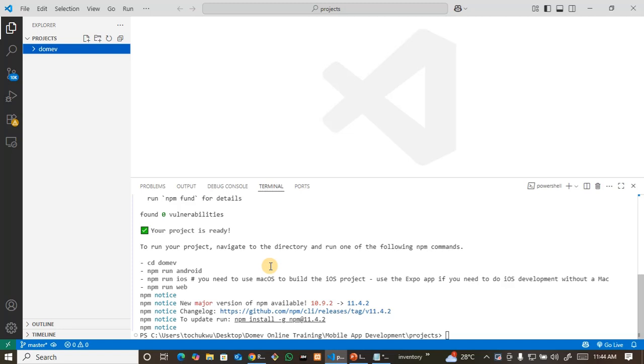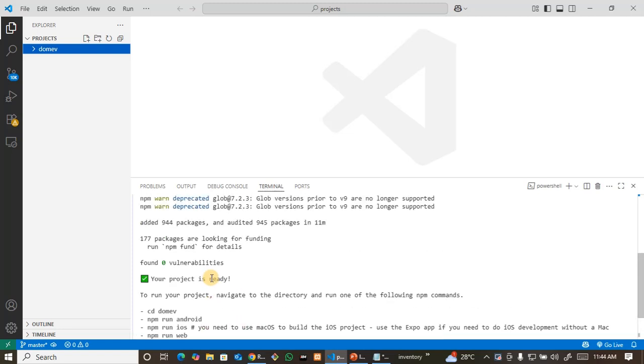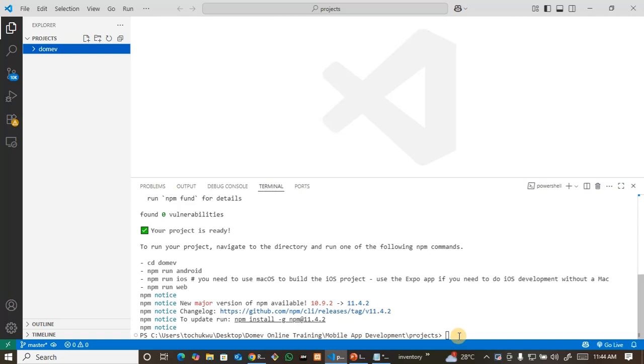Our app installation is complete. So when it shows us the file location of our app, it says your project is ready. To run your project, navigate to the directory and run one of the following commands. Navigating to the directory means we are in a projects directory here, so we need to navigate to domev directory.